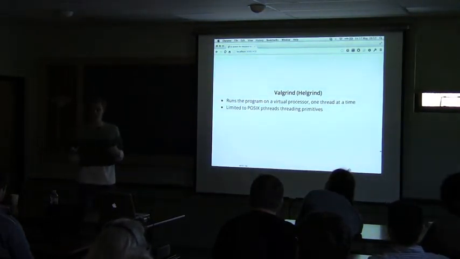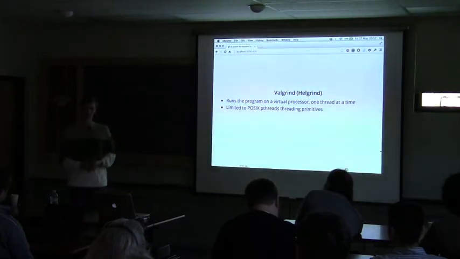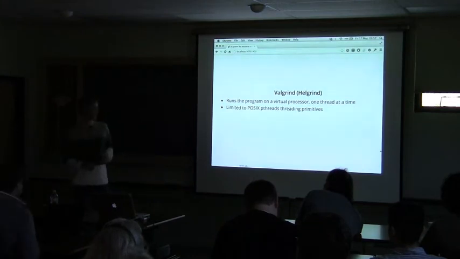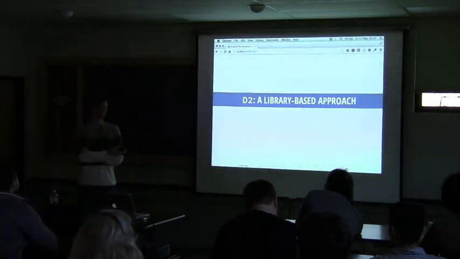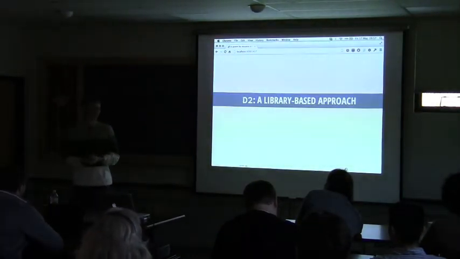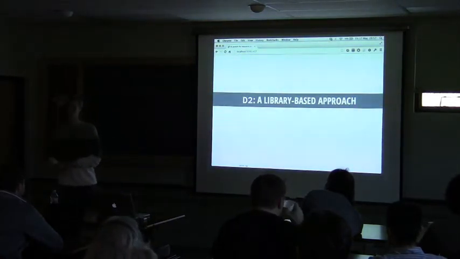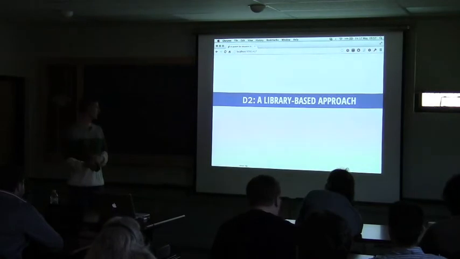So we would like to have something that is portable and runs regardless of the platform you're on. So D2 stands for deadlock detector, and it's a library-based approach. It has some advantages and obviously some drawbacks, and that's what I present.